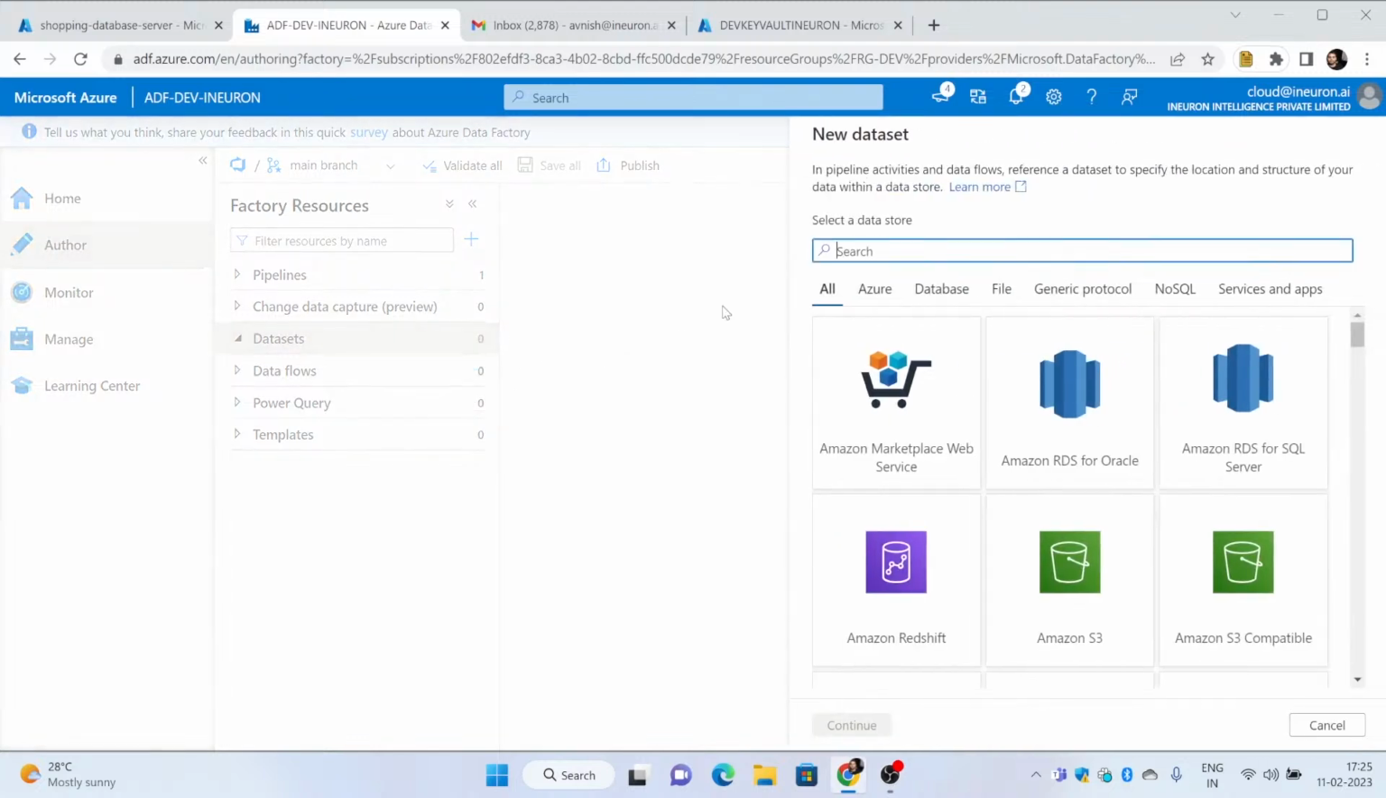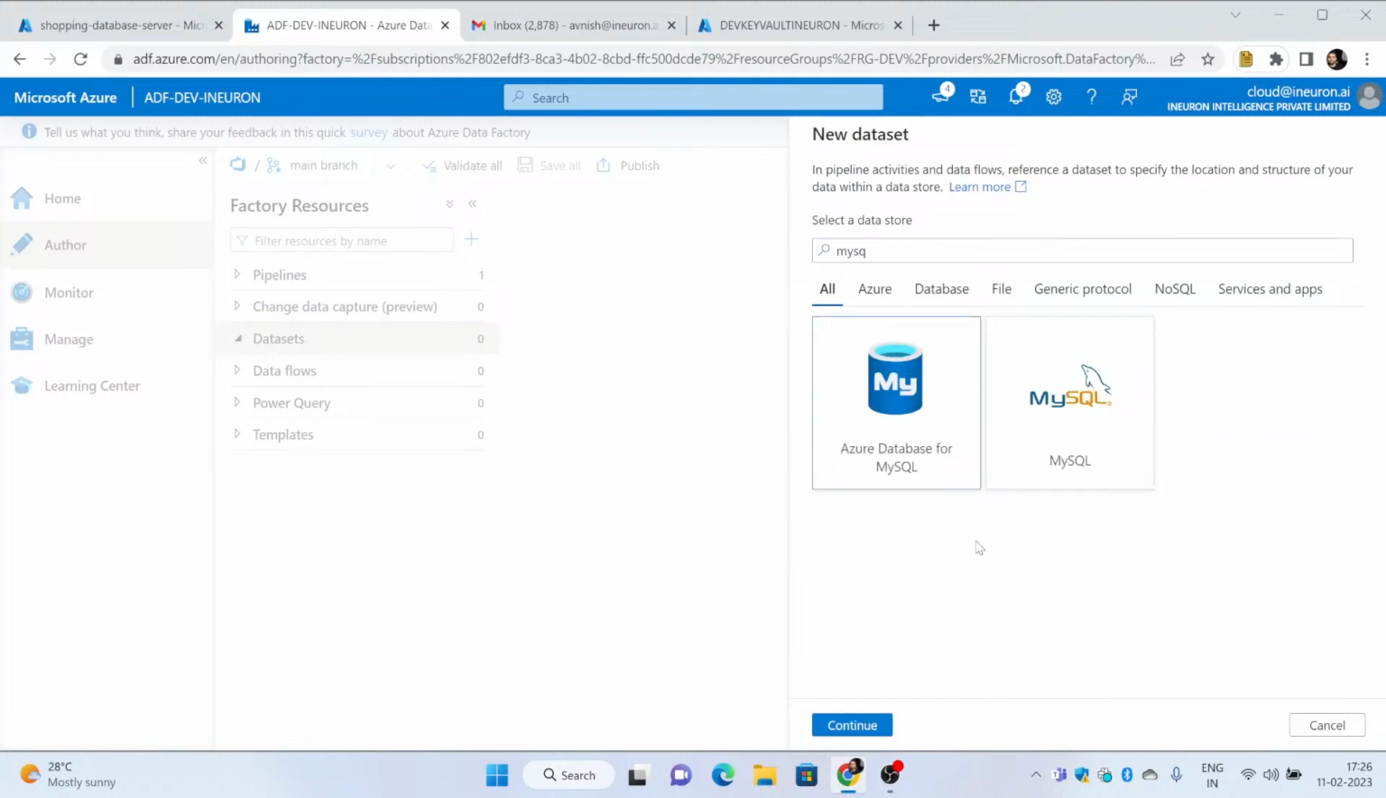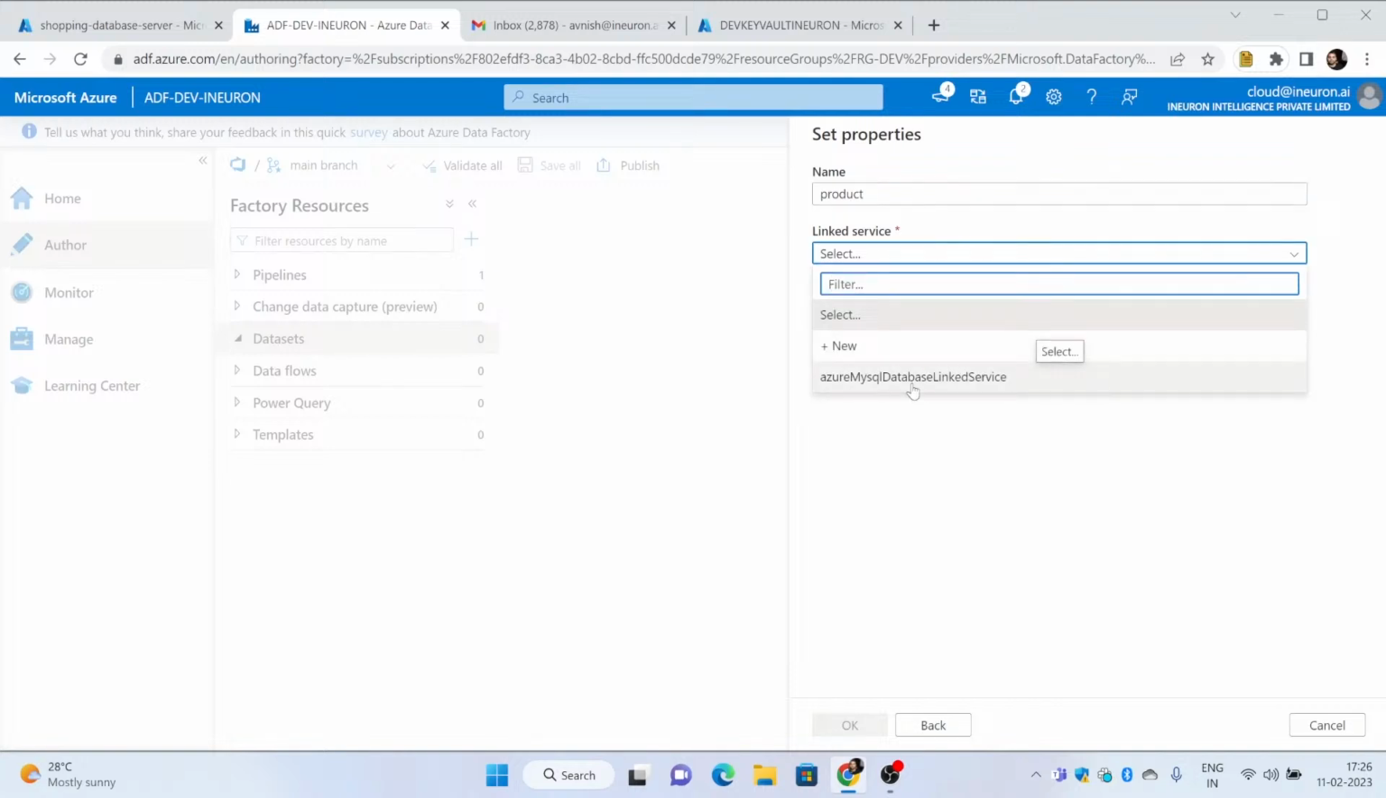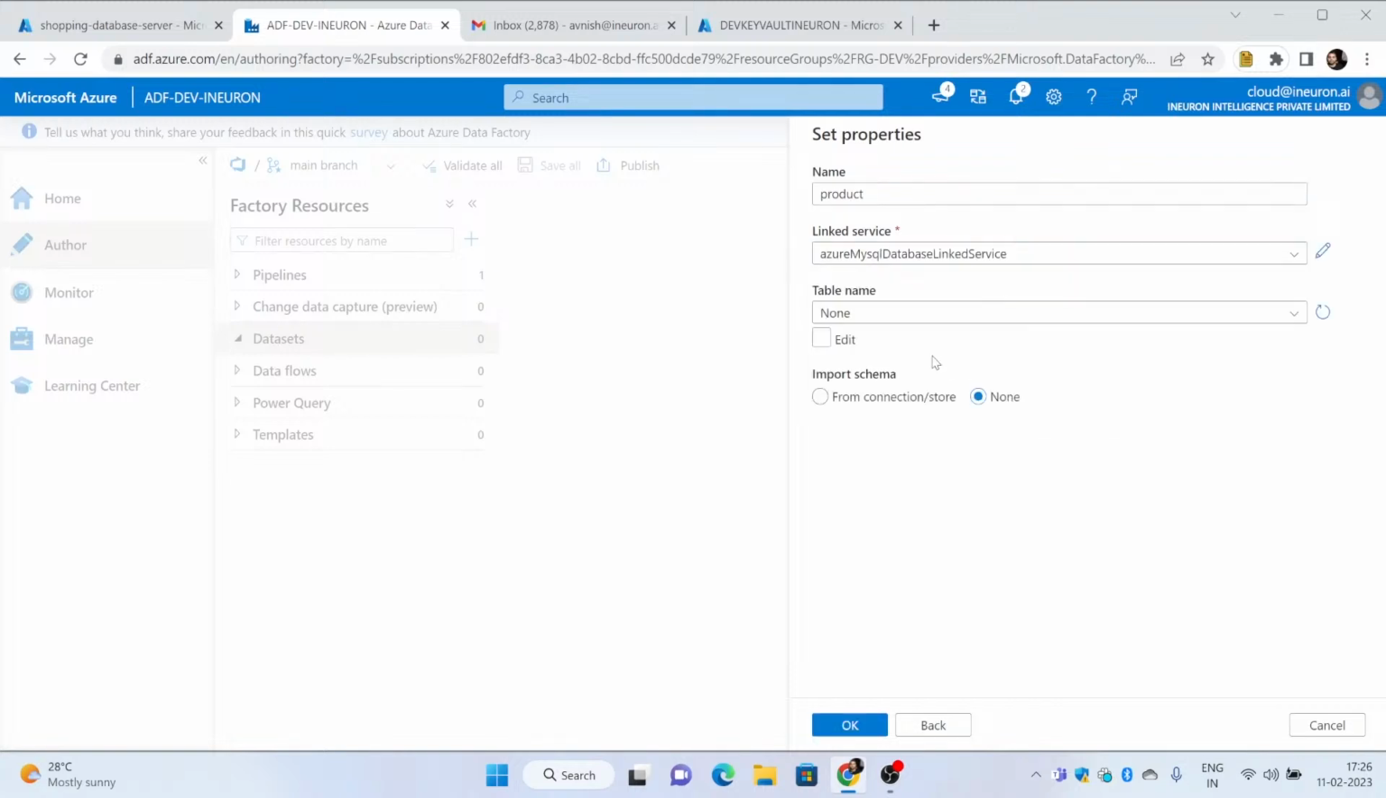Let's click on new data set. Here you can see that in pipeline activity and data flow, you reference a data set to specify the location and structure of your data within a data store. Right now we are going to create a data set using Azure MySQL database. Click on continue. Then we can give the name. Let's say it is product. Now it is going to ask for the linked service, so we are going to use the Azure MySQL database linked service.